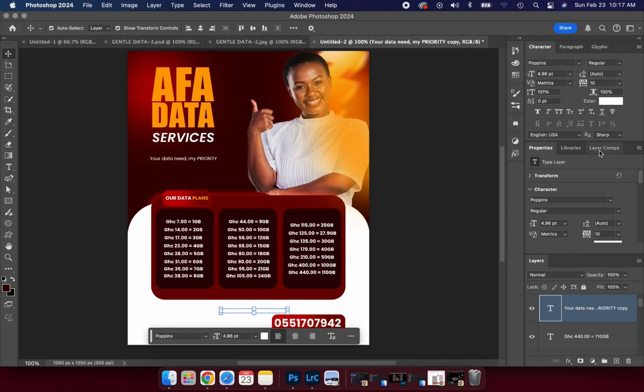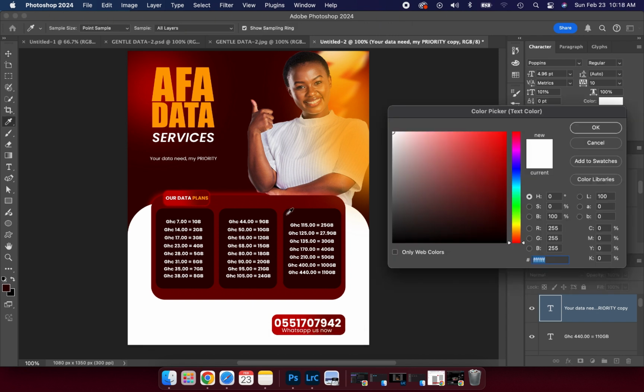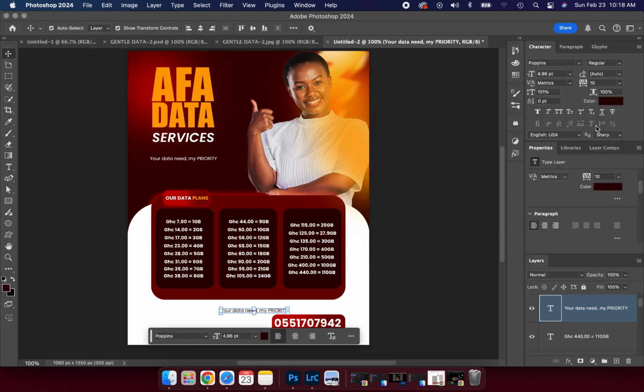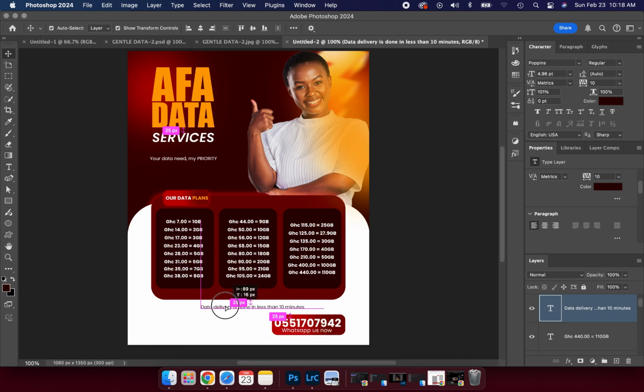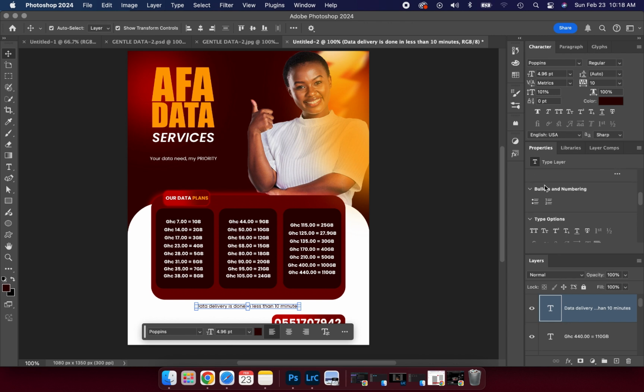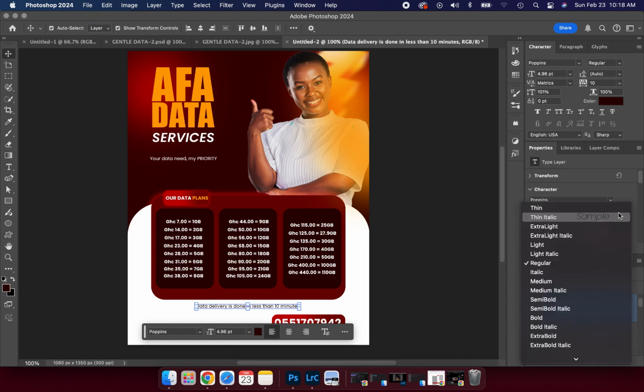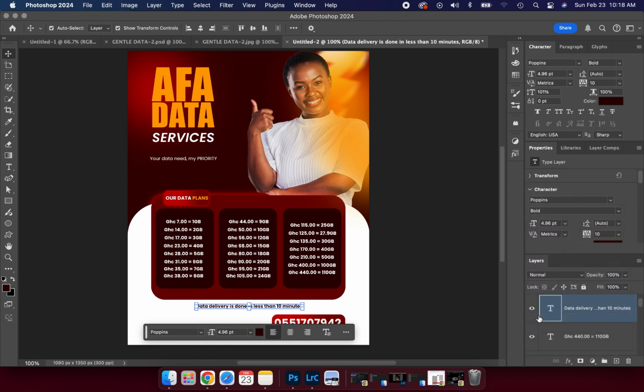Okay, so I'll change the color to this color right here, and data delivery is done in less than 10 minutes. Okay, so I'll position it right in the middle here and change the font to bold.